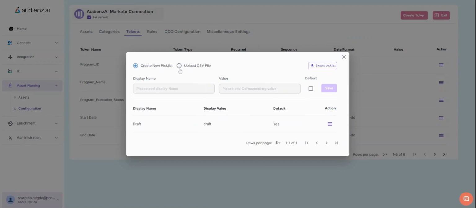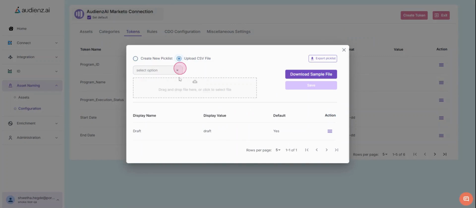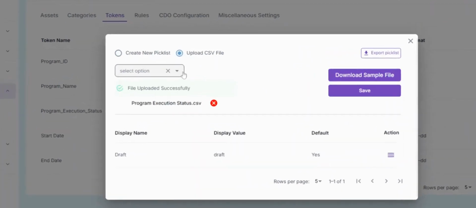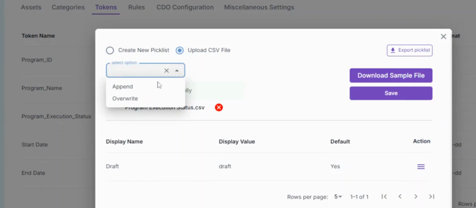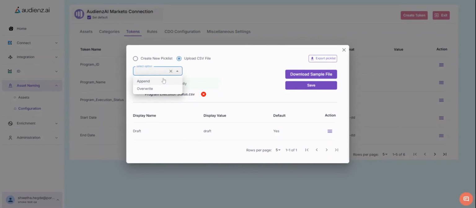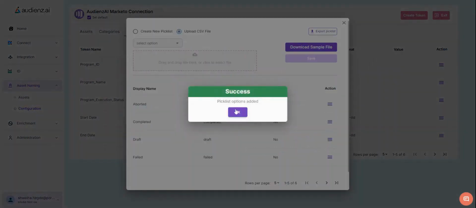We also have another option: Upload a CSV file. This is helpful when we want to add multiple values at once. We can select the CSV file. Select the file and you can choose between append or overwrite. If we select append, this will add the newly added values along with the existing ones. If we select overwrite, this will replace the existing values with the new ones. If neither option is selected, append will be selected by default. But here we're selecting overwrite. Save your changes by clicking on Save and confirm by clicking on OK.